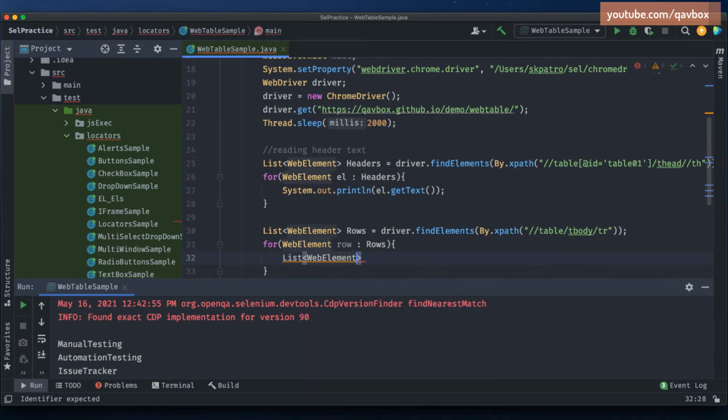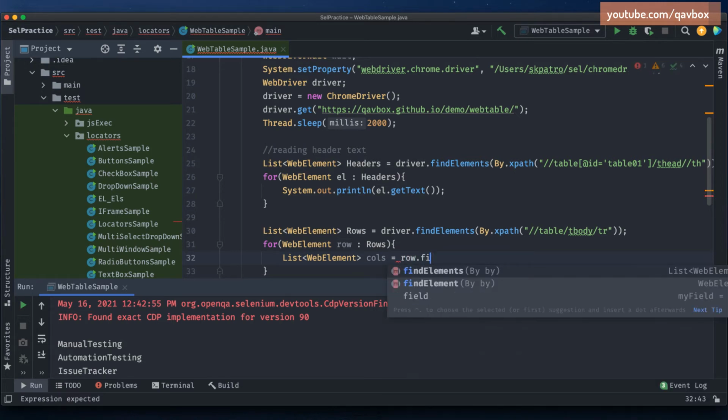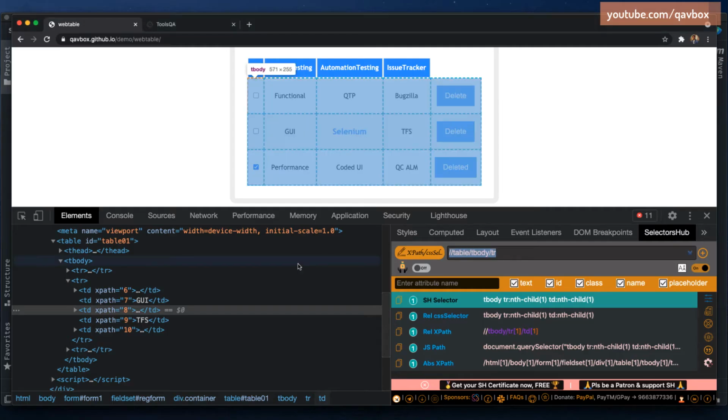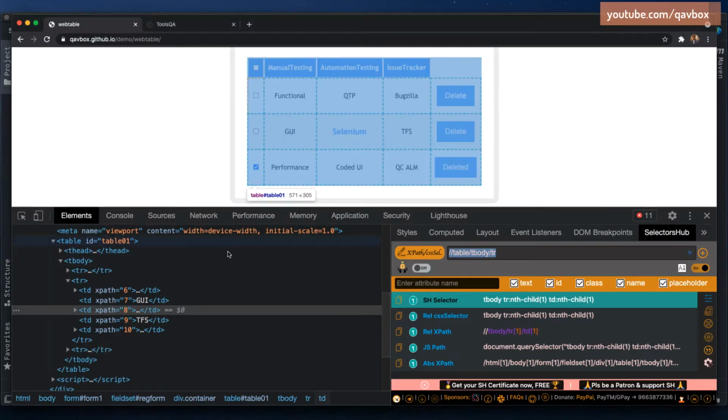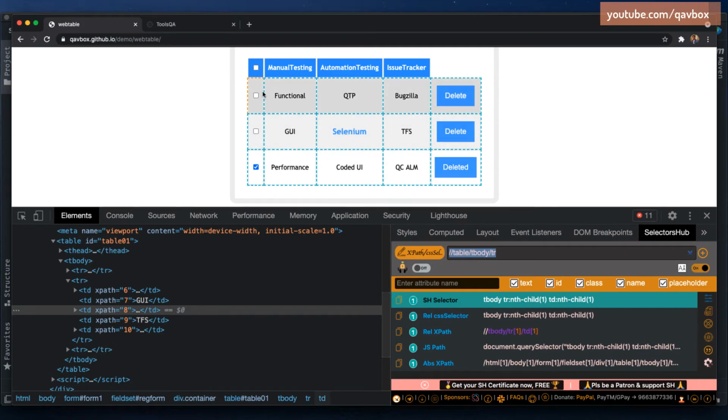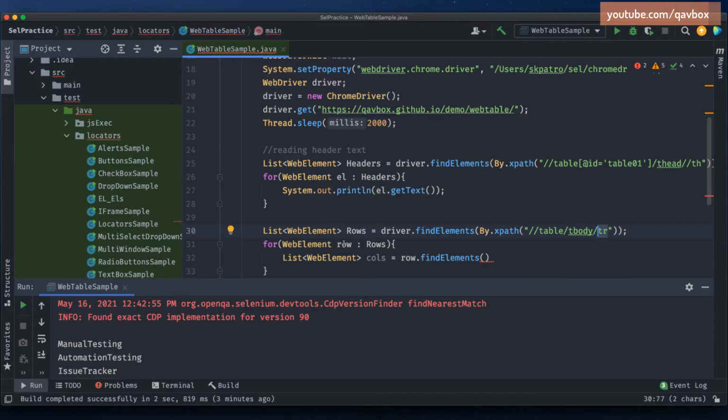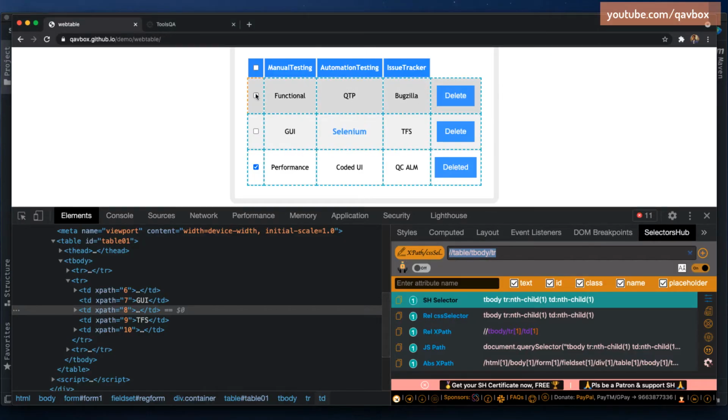So I will say columns equal to, and here I will say row dot find elements, because I'm not going to use driver again. This tr is already reaching these rows only. In each loop one row is represented, so for the first loop this row represents the first row. Now inside this I need to get all the th, sorry, td. Th is this one, don't get confused.